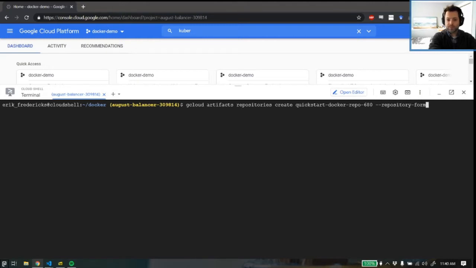Repository format equals Docker. So this is Docker. Again, I've mentioned this before. Docker is not the only container system we can use, but we are specifying here that we're going to do this. Location equals, sure, we'll use central this time because Midwest, we're kind of in between central and east, right? Description equals Docker repo for 680 demo.